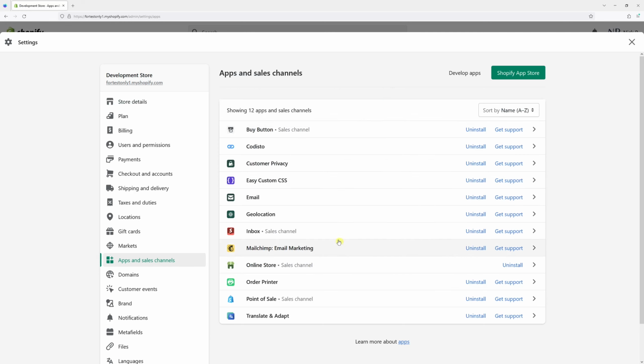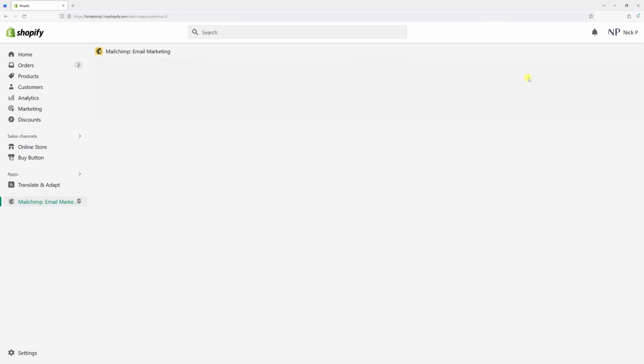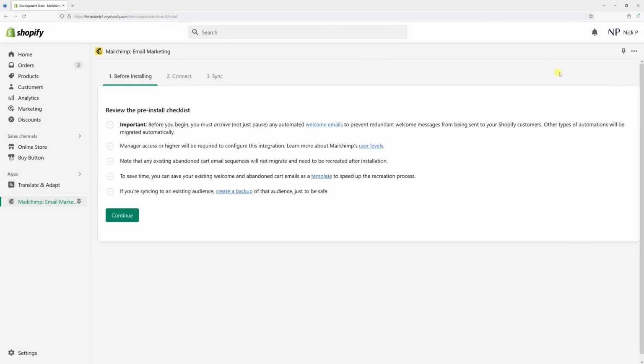And for the purpose of this example, I'll go ahead and add MailChimp, and then we'll add the Order Printer app. So let me go ahead and open the MailChimp app, and then click Open App. And once the app opens, in the top right corner, you will see the pin. And you can go ahead and select it. As you can see, the app shows up in the navigation menu.